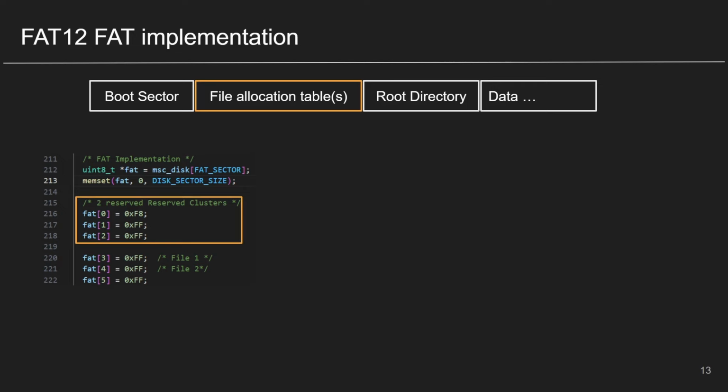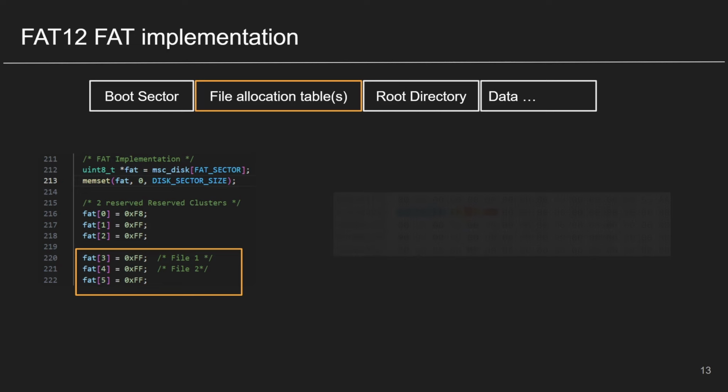Cluster 0 contains the media descriptor byte 0xF8 for a hard drive or a fixed disk. Together with the next byte, this marks that cluster 0 and 1 are reserved and unavailable for data. Next, we mark cluster 2 and 3, our two files, as 0xFFF, which means end of the file. This tells the FAT system that the cluster contains a complete file and does not link to any other clusters.